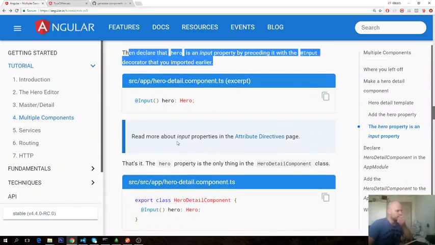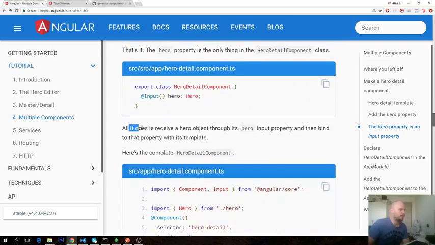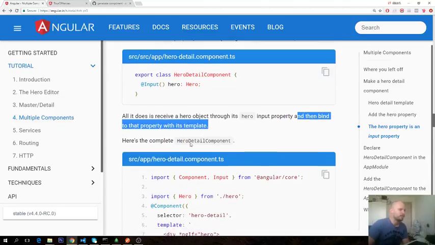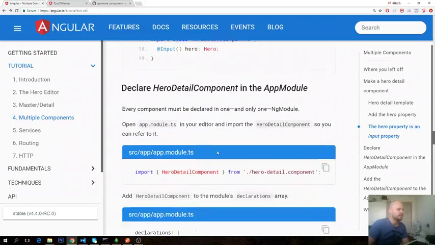Read more about attribute directives. I will read more about it later. Alright, that's it. The hero property is the only thing we need to open up for the class. All it does is receive the hero object through this hero input property, and then bind its property to the template. Cool. Here is the complete hero detail component.